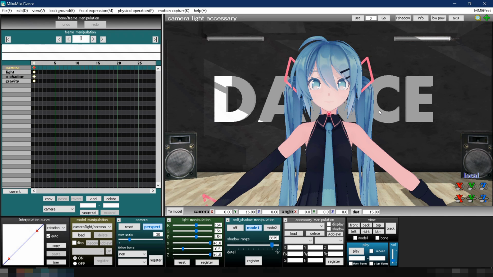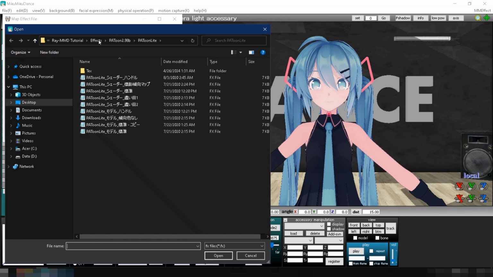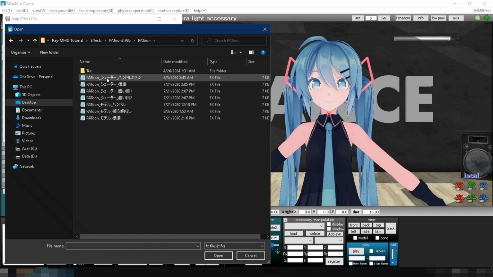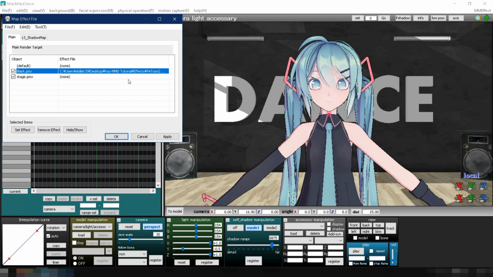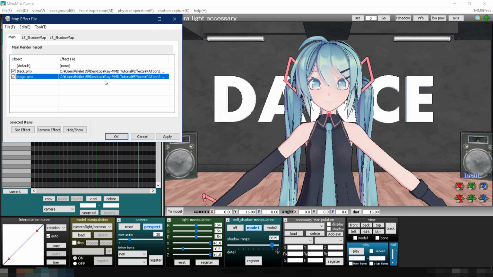Now let's apply PA Toon to our model and stage. Go to MME located in the upper right corner and select Effect Mapping. On the main tab, double-click the model, navigate to your PA Toon 2.98b folder, then to the PA Toon folder, and select the first PA Toon FX file. Repeat the same step and apply the PA Toon FX file to the stage as well. You'll notice that the stage's large shadows are gone because they have been replaced by fake shadows independent from the environment lighting. To apply the toon effect while retaining the environment lighting, we'll use PA Toon Light instead.